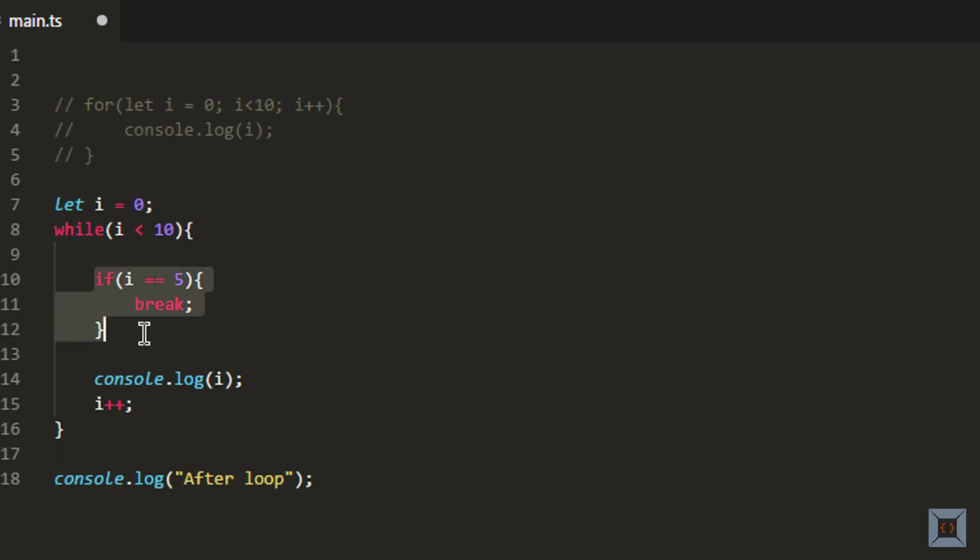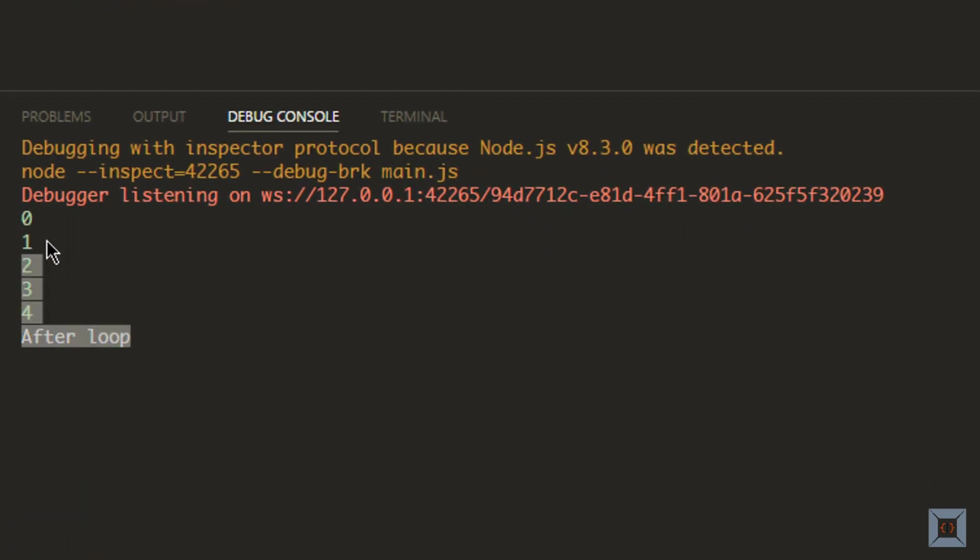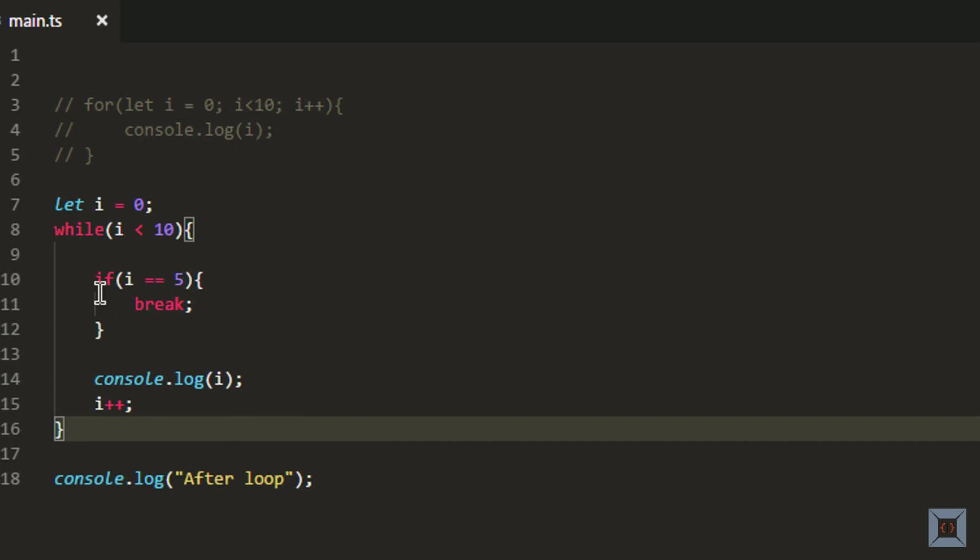So as per this logic, it will run this loop from 0 to 4, and when the value is 5, it will break out of the loop and then it will execute the statement. So basically we are stopping the loop when this condition is met. So let me run this. As you can see, it has printed 0 to 4 because this condition is true. When the value of i is 5, it has come out of the loop.